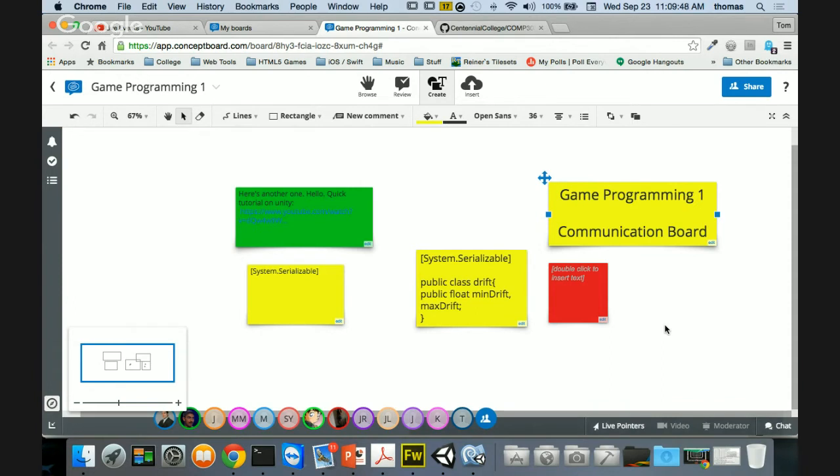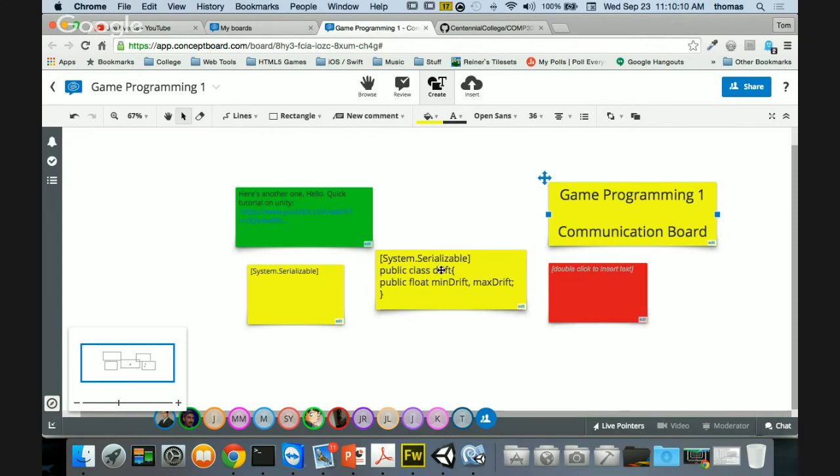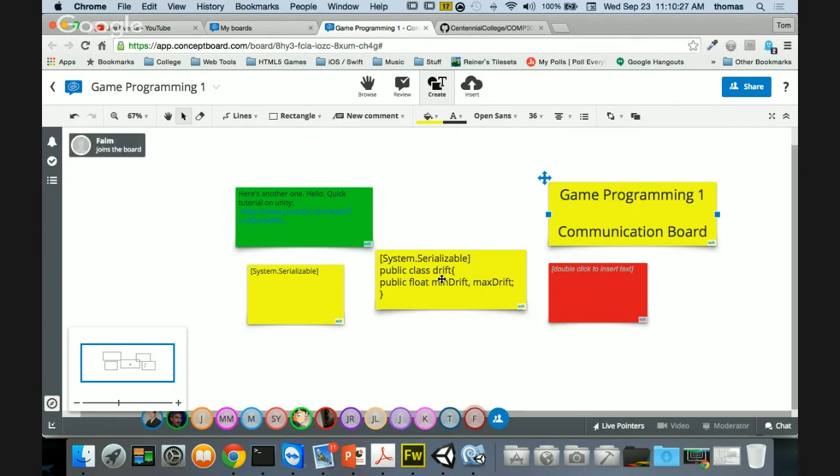Hold on a second, guys. Just FYI, when you do min drift and max drift, which I like, this idea is going to be available to all of our objects, not just this one, once you do system serializable. Two things to note: system serializable has to be touching the class. You can't put a space here, or you may get an error depending on the version of Unity you're using. So it's got to be like this. Okay, let's use this code, system serializable and then public class drift, to create our thing. I would also recommend that class names are uppercase as a convention. Let's do that.